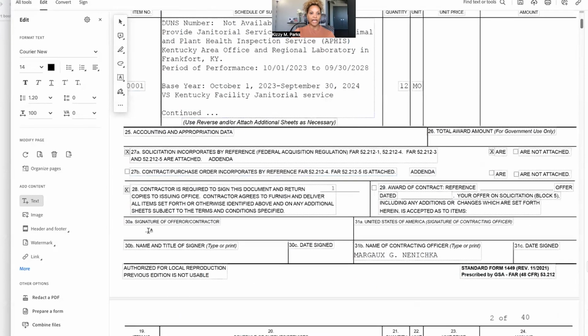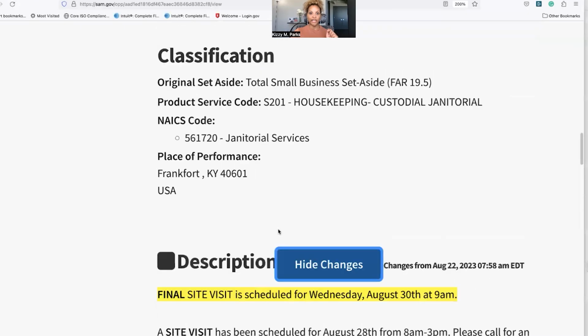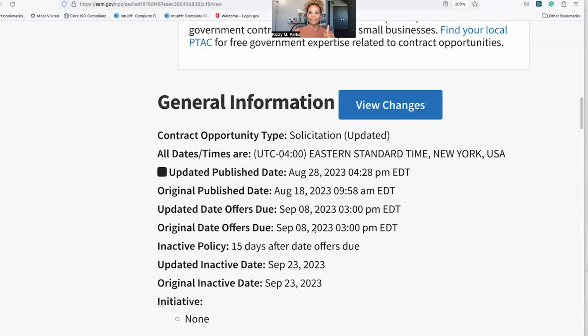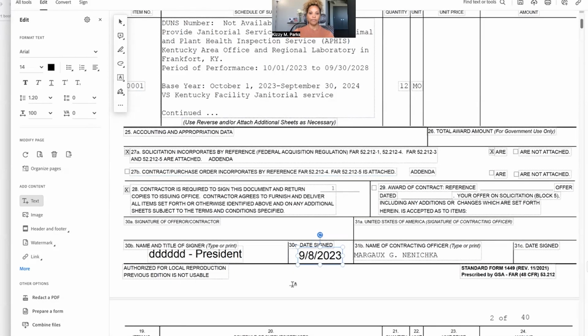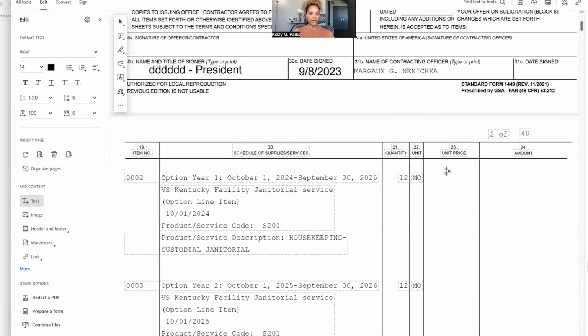Next, you are filling out 30 alpha, that's your signature, 30 bravo, this is your name and title, and the date. I typically list the date that this is due, and you can double check. This is due on September 8th, 2023. What you will also need to do is to provide your pricing, but we're not ready for that yet. We're on the cover page and 1449.